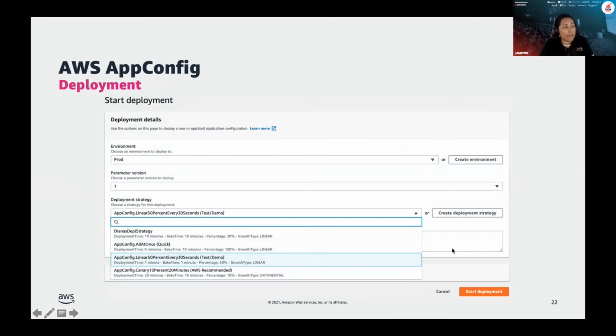So we can basically trigger it. We can select the version of our configuration that lives in the underlying source. If, for example, we're using S3 as a source, we would be able to see the different versions of the same configuration object here and select the one we want to deploy next. And so we select the deployment strategy as we just discussed. It can be a custom one that you've defined, like the one I have here, or it can be one that is provided by AWS AppConfig by default.